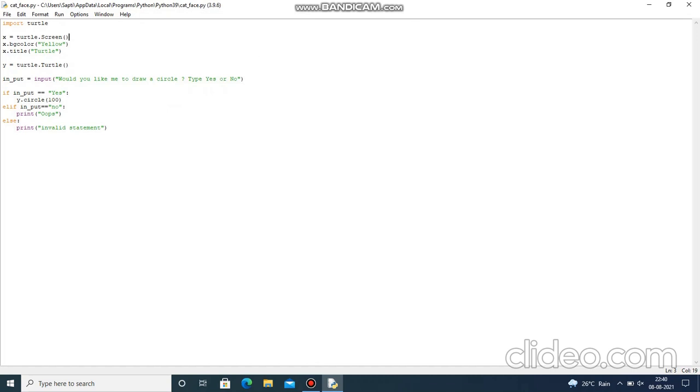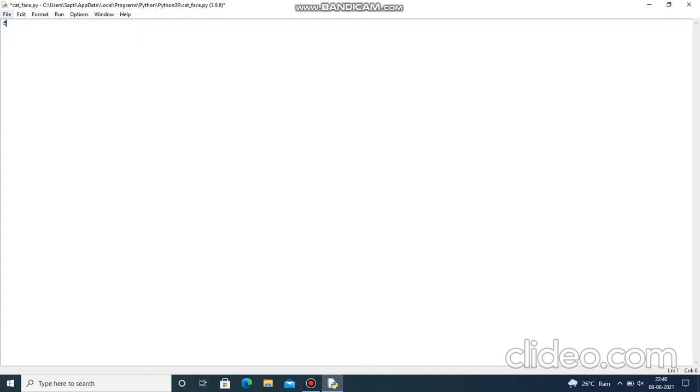So now I am going to show you how you can draw a square with the color filled. So let's first do, from turtle import star. Okay, all the turtle functions are imported here.